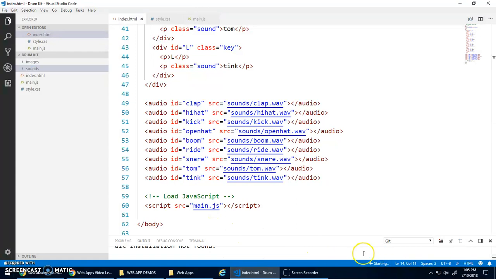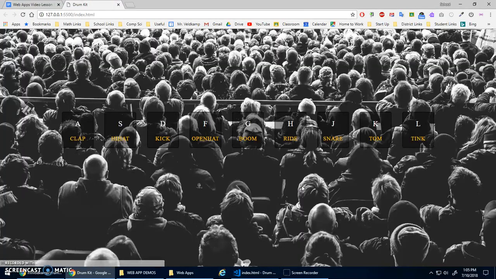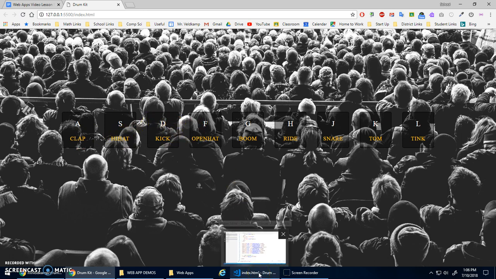So if I go live with this, you should see I've got a background image. These are all my divs that I use the flexbox to make them horizontal. And then my idea is you press the A key and it'll make a clap sound. You press the S key, it'll do a hi-hat, D kick, etc. Okay, that's the goal. This video will probably be just getting the sounds playing, and then we'll also add a little animation so that this gets bigger and adds a border every time we hit the key.